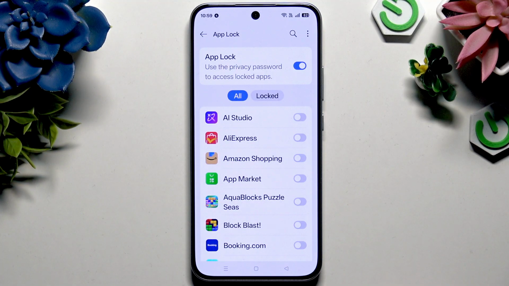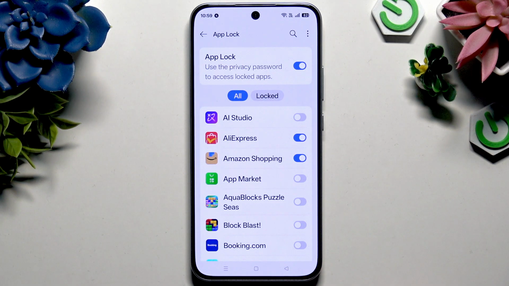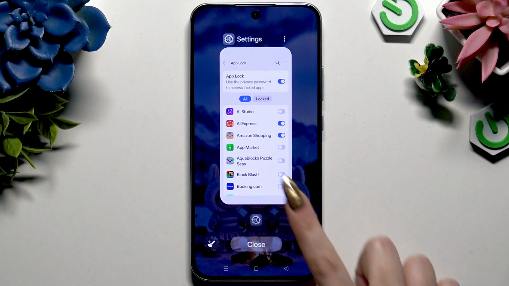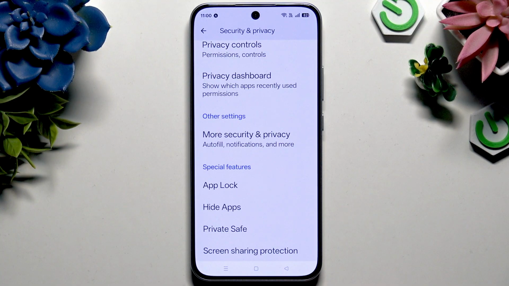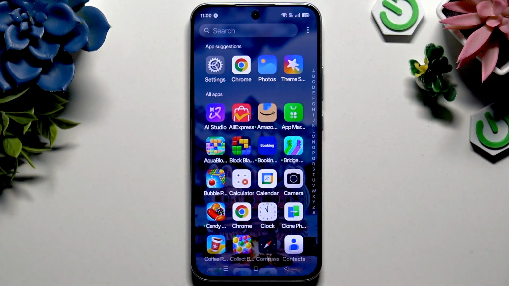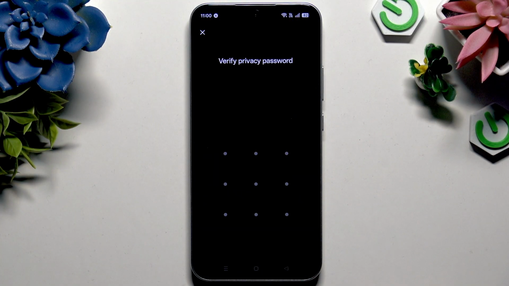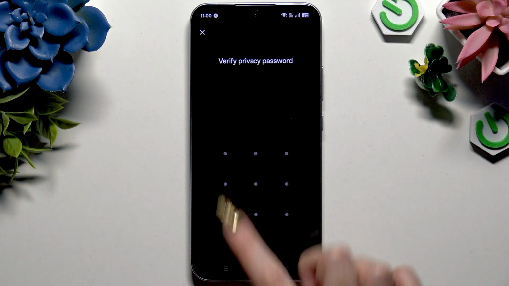Now click on gray switcher next to apps you wanna lock. And when all of your switchers are blue, you can exit Devices Settings to check it out. So when I access AliExpress, I can see that privacy password is now required.